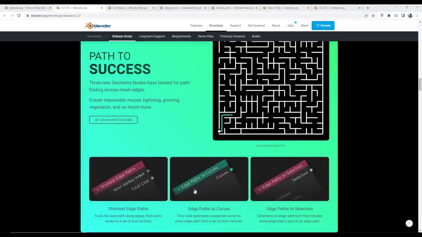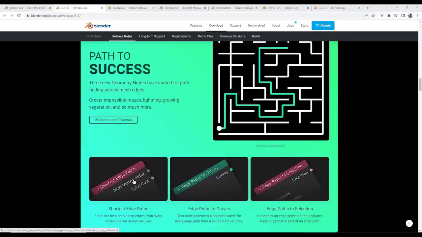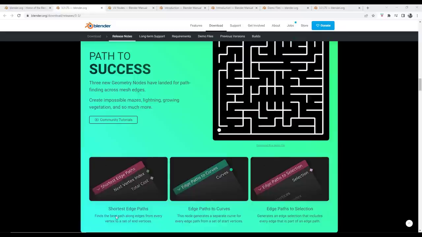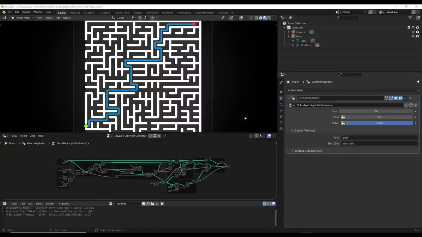And so there's a couple other nodes that have been added. The one that I am most excited about is the shortest edge paths. So basically what this does is it tries to find a path, the fastest or best path along edges from the different vertices inside of an object. And so you can actually download the example file from that page to see how this works.